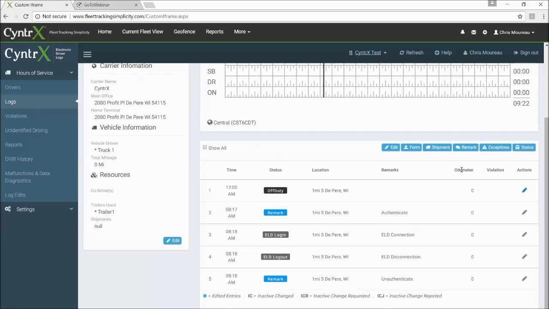It will record the odometer. It will show any violations. And then all the way over to the right-hand side, there's a spot for actions. Now, this is where a log auditor would be able to come in and edit those logs. You can edit the status from here. You can add in a status from this line of icons up above, add in an exception.